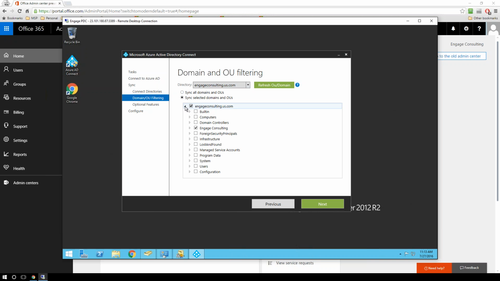And as I mentioned before, we don't want to synchronize everything. We just want to synchronize the organization that we want to use. In this case, it's the Engaged Consulting. So this will grab computers, contacts, security groups, servers, users, all those kind of things under here. So we're going to select that option.